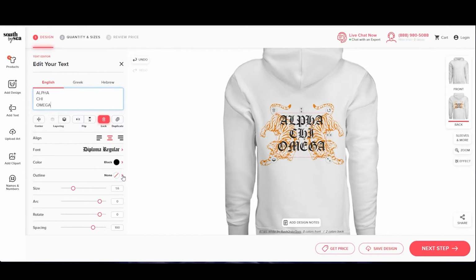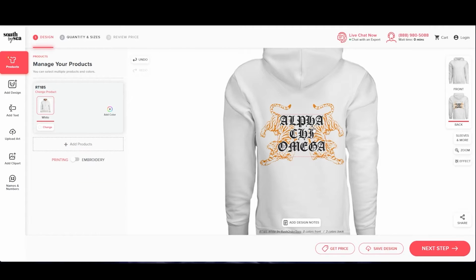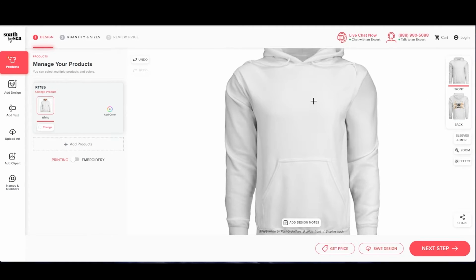And again, this tiger is over the writing, so I'm going to go under, and then I want to do maybe an outline so I can separate it a little bit. So outline is right here. I'm just going to do white so it's the same color, so now you can see it's a little bit more clear. Cool, I like that. So then that is done. So on the front, what should we do?